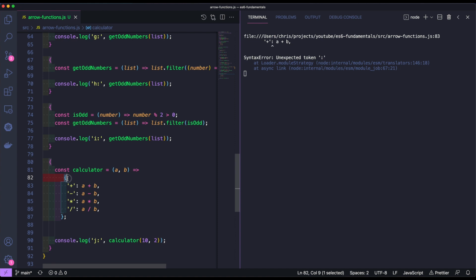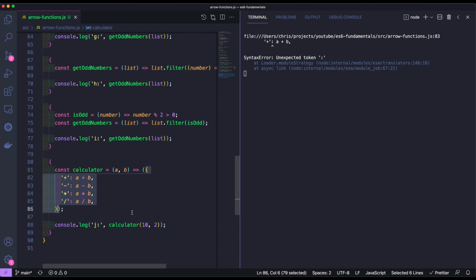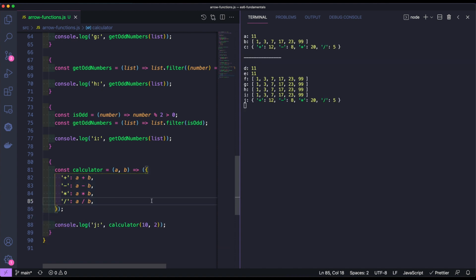Now, to overcome this, there's a simple trick. You just have to put it into a round bracket. And suddenly it works. So whenever you have an object you want to return directly in an arrow function, don't forget the round brackets, and this should fix it.